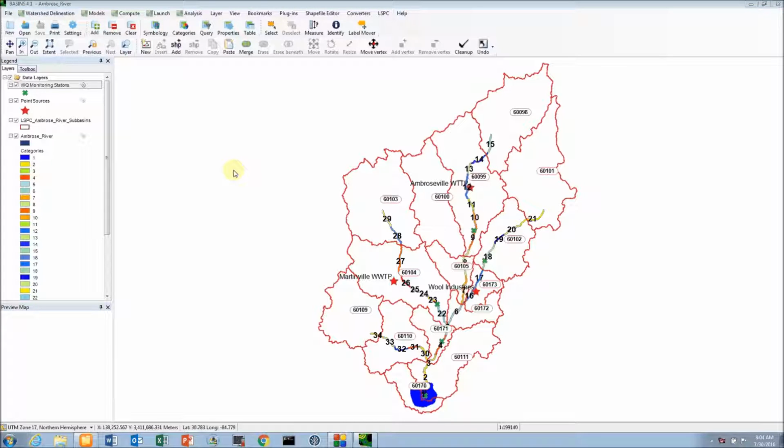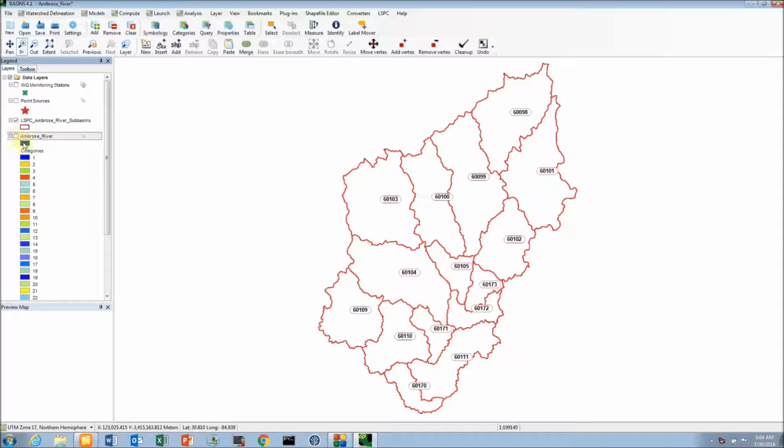Alright, so just to give you a brief overview, let me just shut off some of the layers. The only layer I want to leave loaded right now is the LSPC subbasins. These are the delineations of the subbasins for our watershed. And they each have a subbasin ID, which starts with the 6 number. So for every one of these subbasins, there will actually be an output file in LSPC that we'll have to process.